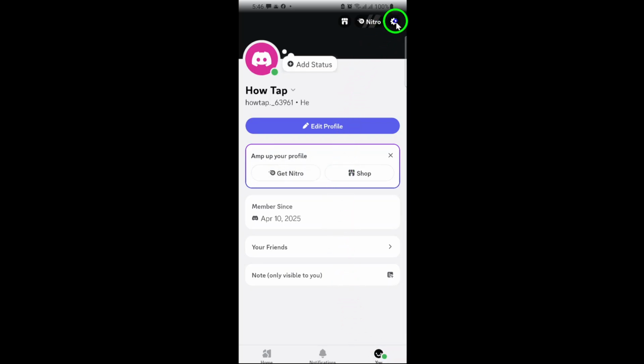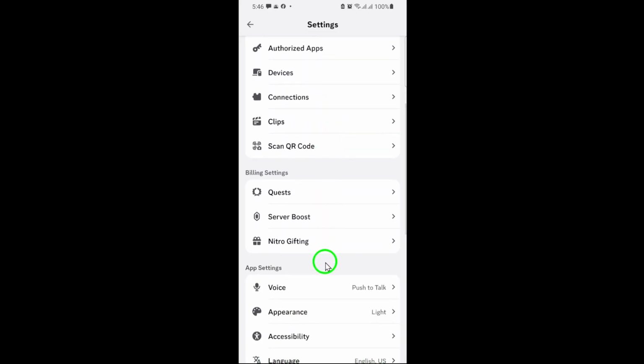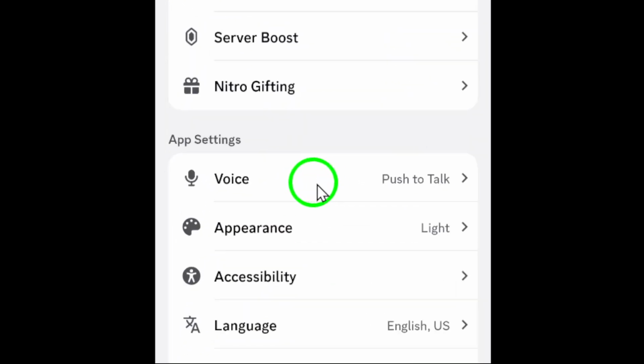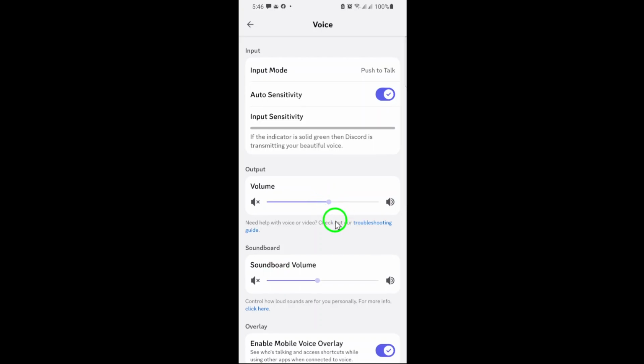Now that you're in the settings menu, scroll down until you find the section labeled Voice. Tap on Voice to open the voice settings page. Here, you'll see a variety of options that let you customize how you communicate on Discord.